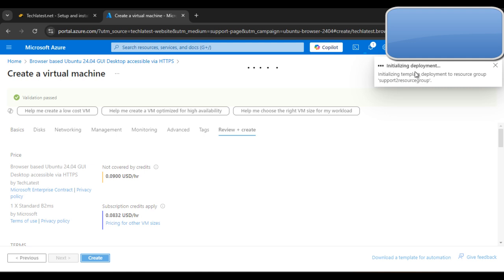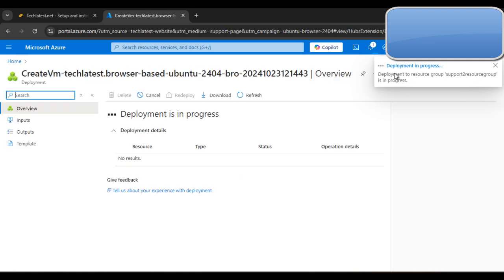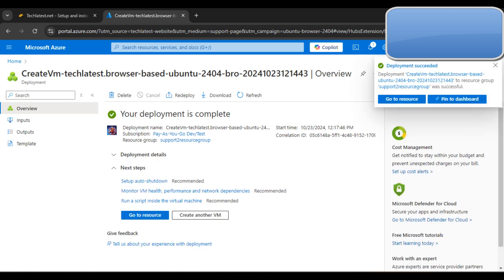and here you can see the initializing deployment, which means your virtual machine has started deploying, and it will take 2 to 3 minutes. And here you can also see that submitting deployment, so it will take 2 to 3 minutes to complete your deployment. So wait for 2 to 3 minutes. And here you can also see that deployment is in progress. Now you can see that your deployment is completed now.